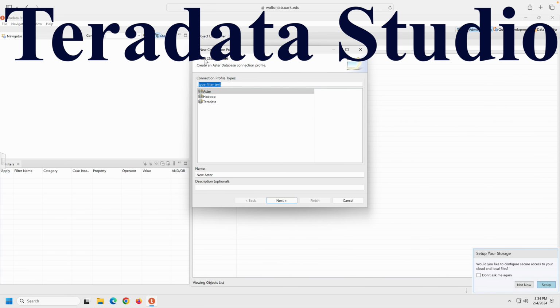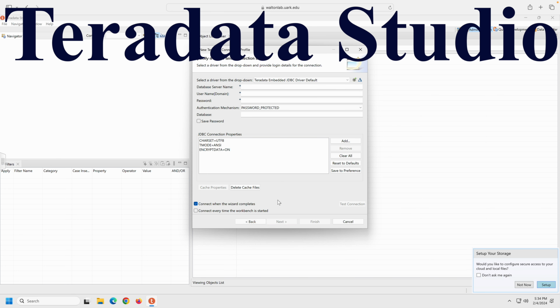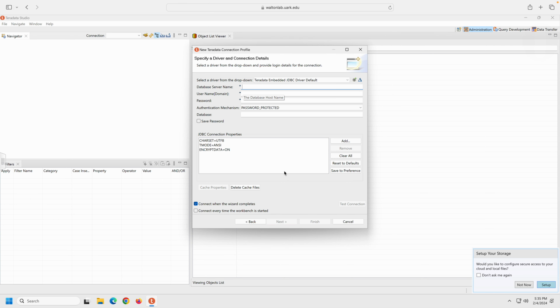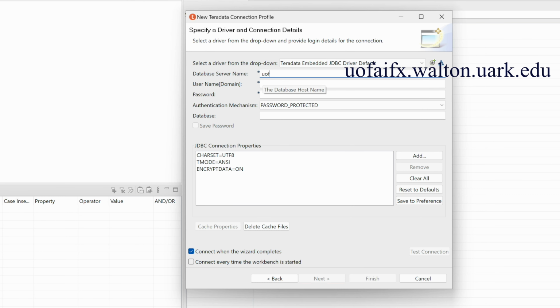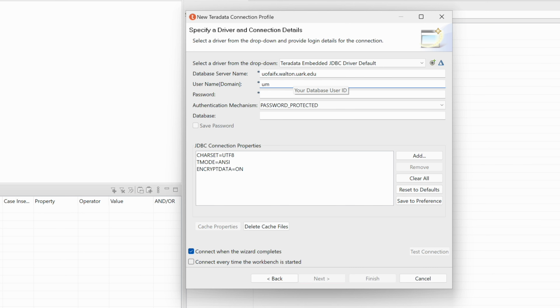So it is asking for connection profile. Let's choose Teradata. Go to next. For database server name, use UOFAIFX and then Walton uark.edu. Now for the username, I'm using UMDA. So I'm using my username ID without the @uark.edu. So that's what we need to use here.